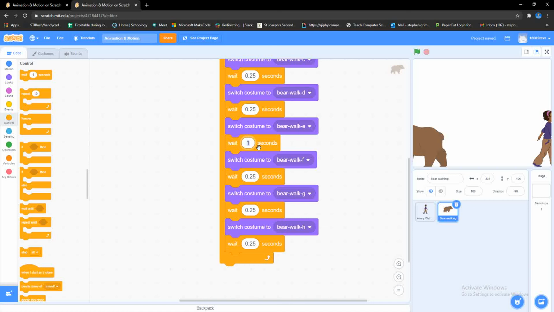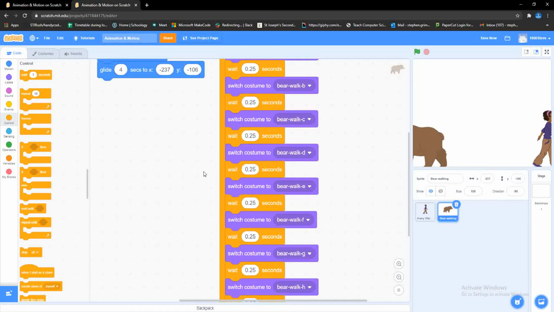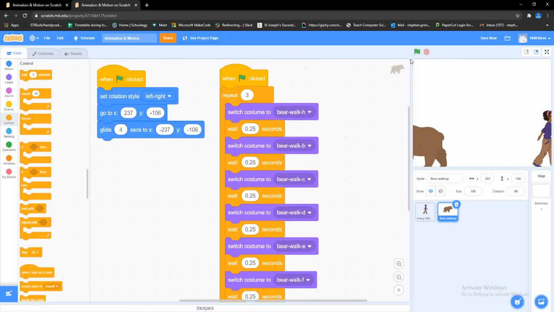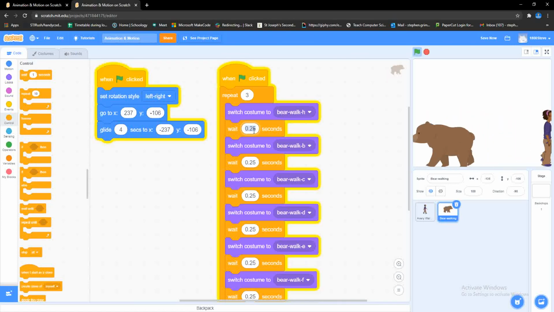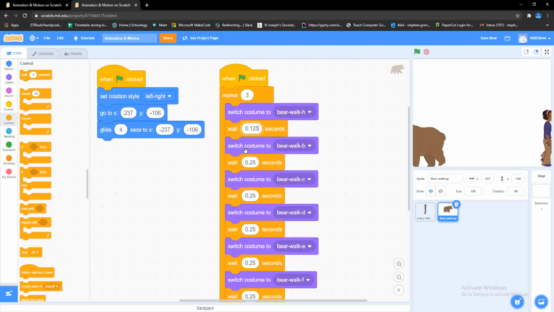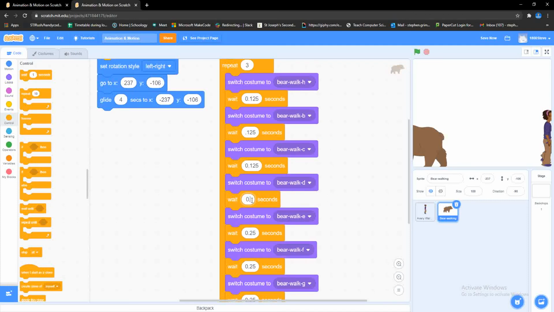So let's see how it looks though. He might need to move a bit faster to look a bit more natural. So let's just have him repeat that for three. Hey, he's a bit slow. You know what? I'm going to do each of these as an eighth of a second. Why did I choose an eighth? Because there's eight costumes. It went all the way to H. So I'm going to do each of them as an eighth of a second. That's 1.25. If you don't know that, put it in your calculator. Use Google. You don't need to memorize these numbers.